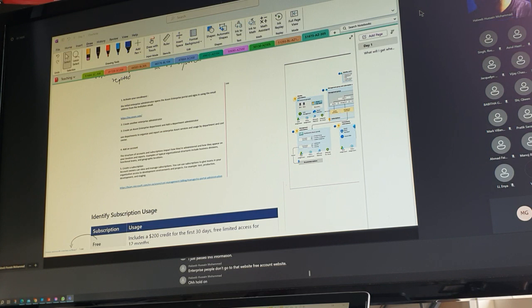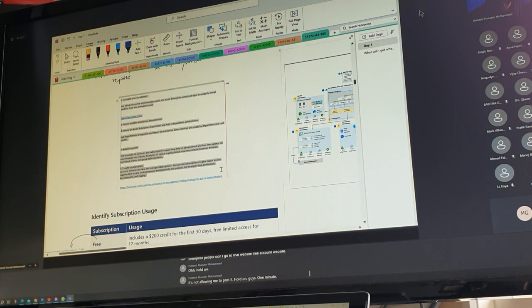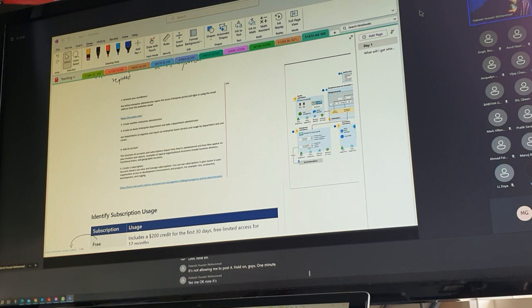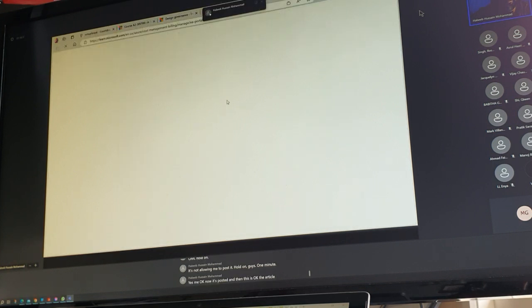Hold on. It's not allowing me to post it. Hold on, guys, one minute. Seriously. Okay, now it's posted. And then this is the KB article for the same.